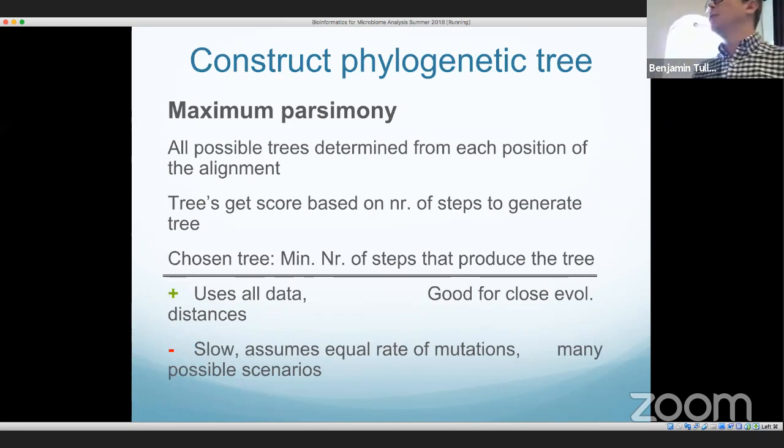One of the downsides is also that it assumes equal rates of mutation, so that every site has an equal chance of being mutated as any other site. We actually know that that's not the case. Other models and other tree-making programs take that into consideration, and we'll talk about those as we go forward.